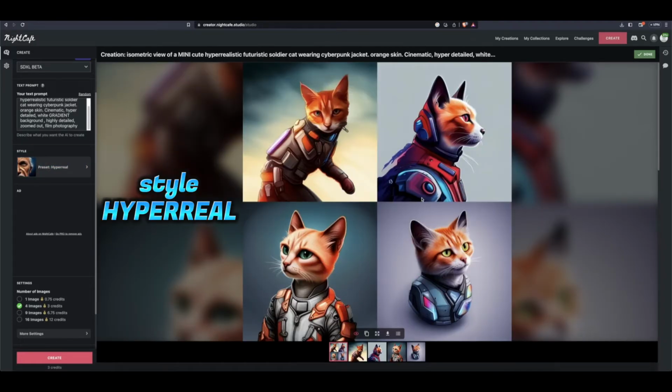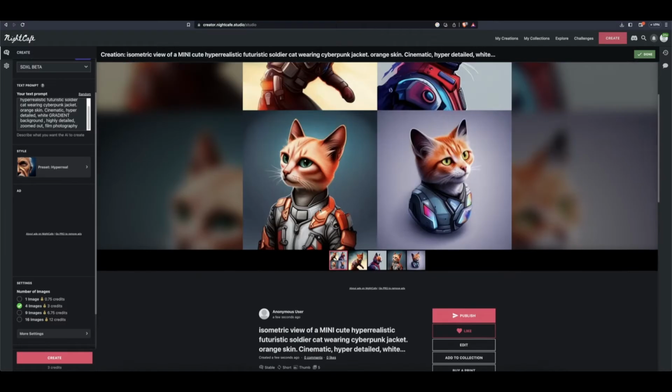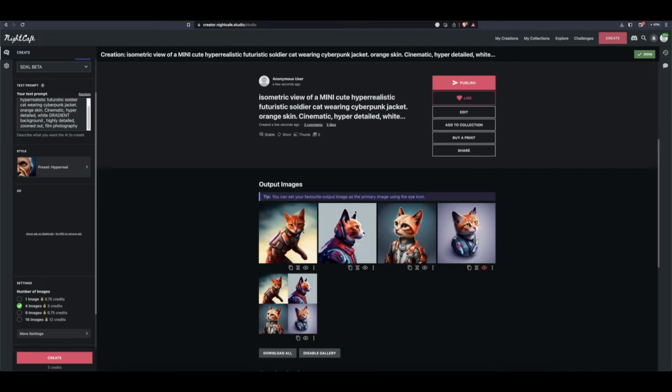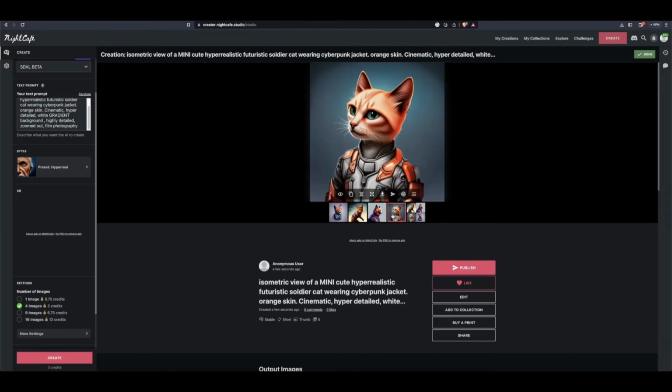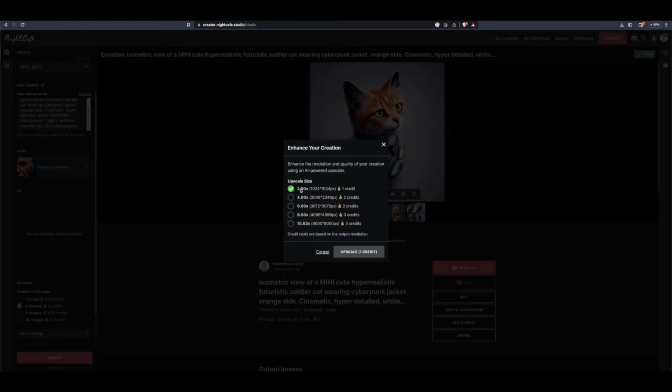Now, if you want to upscale any of these images, just come down here. You can see the image that you just generated. The output will be appearing here. All you have to do is simply click on the eye icon here to select the image that you want to upscale, either one of these. Let's just upscale this one. Then you can simply click right here and upscale the image that you want. So let's click here and enhance it. You have the option of enhancing 2 times, 4 times, 6 times, 8 times, and 15 times, which equals 3 credits. Let's go to this one and upscale it and see how it comes out.